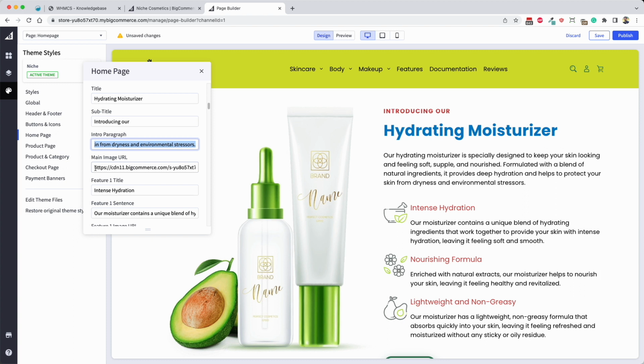You have a main image URL, which I'll do another video on how that works, but essentially you upload the image to the image manager, and then you get its path, and then you paste that in here, and that will put that image in there. There is a separate video on that I will do as well.